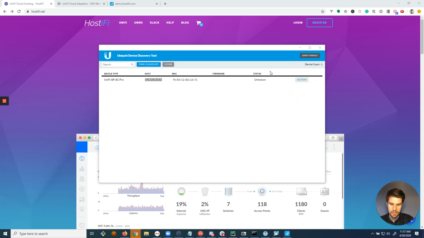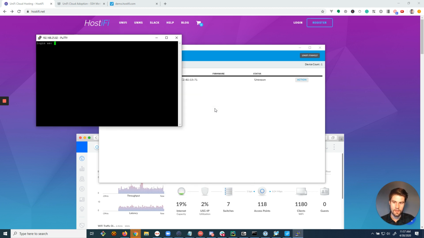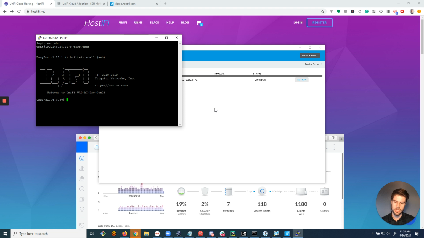Once you have the IP address, go ahead and open up PuTTY and connect to that IP address. The default username is going to be ubnt, default password ubnt. Now those credentials will change once the device has been connected, but we'll talk about that later.